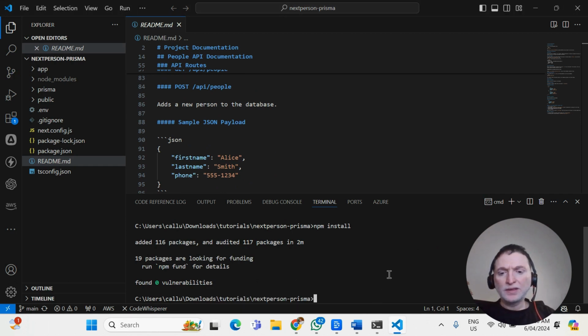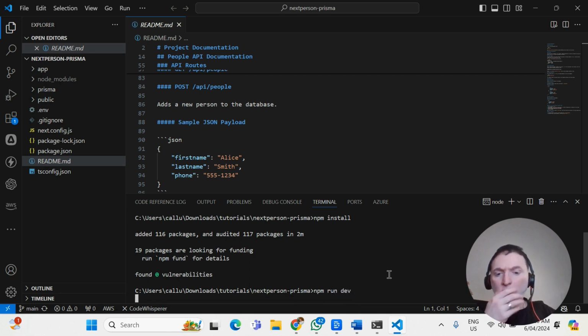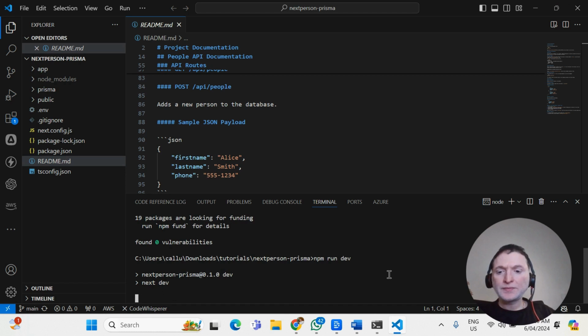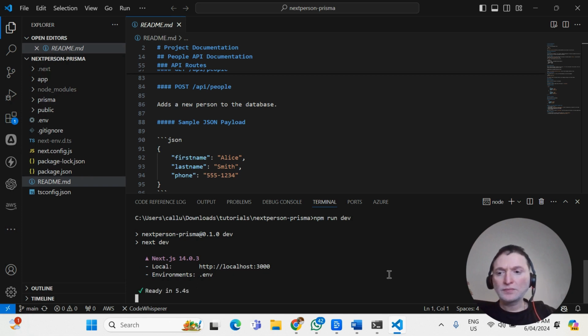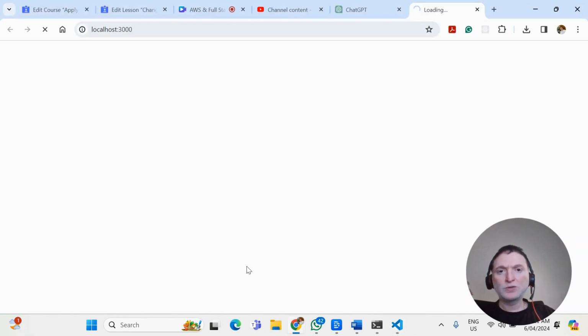Okay, so that worked through well. Now let's go and run this: npm run dev. Okay, this is the moment of truth. All right, it successfully loaded my environment variables. So far, there have been no errors. So let's go and run this in the browser.